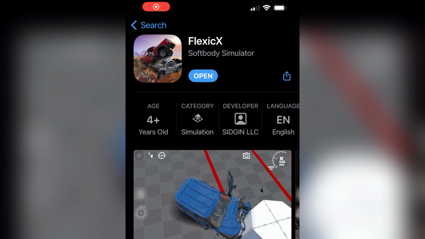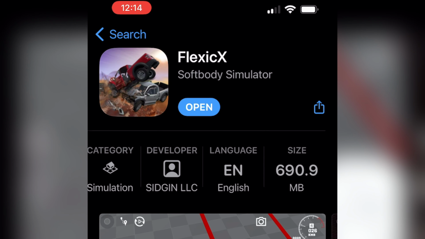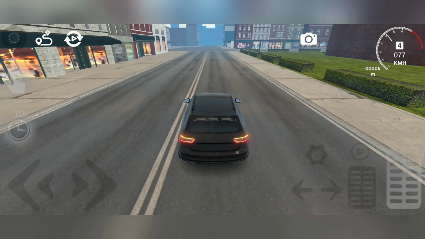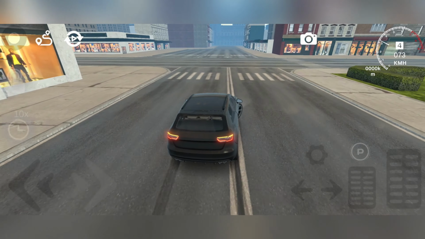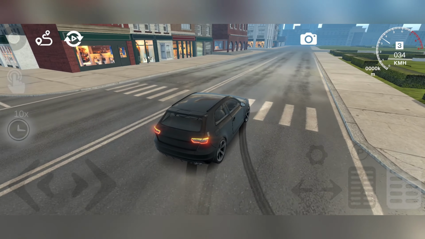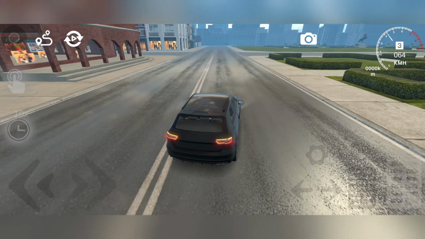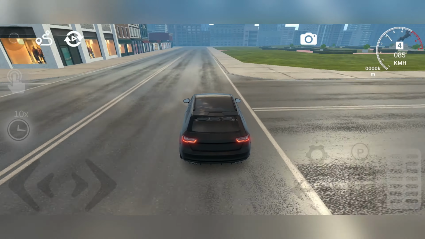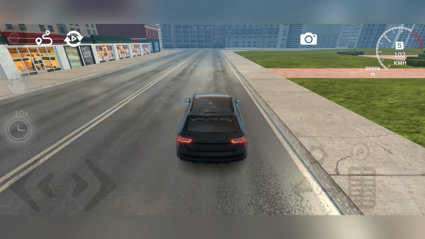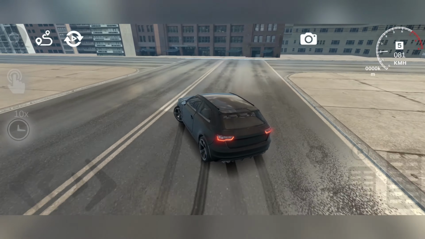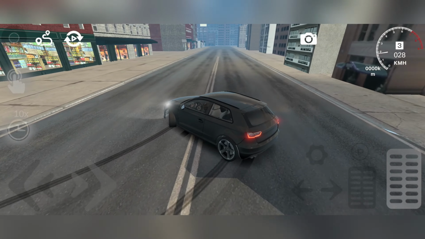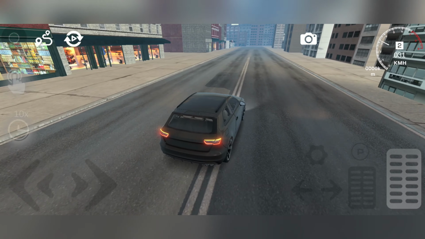FlexicX has finally released on the iOS App Store as of today. It should be fully out for everyone by the time this video is up, but just in case, I know for a fact it is out here in the US. If you live outside of the US, it may or may not be released in the App Store for your region. Just go ahead and check the App Store to see if it's available, and if it's not, then hopefully it will be very soon.